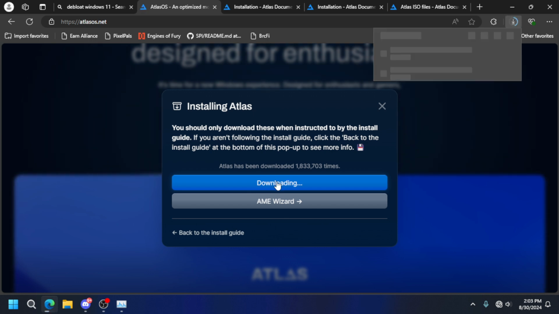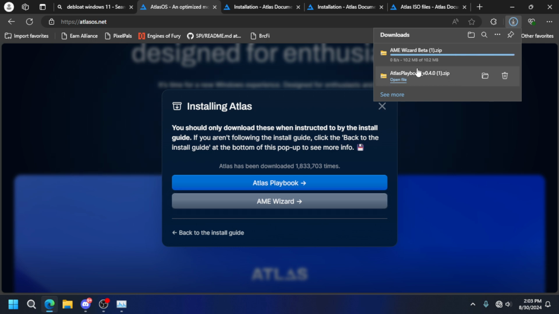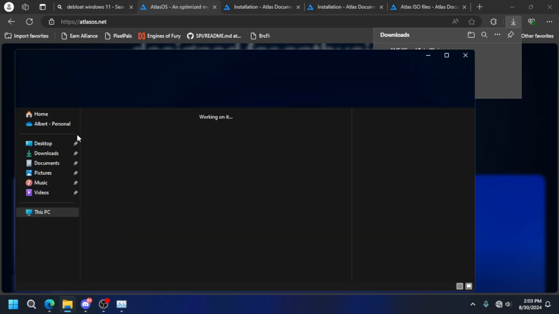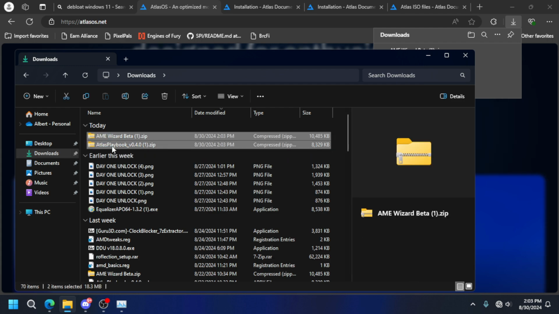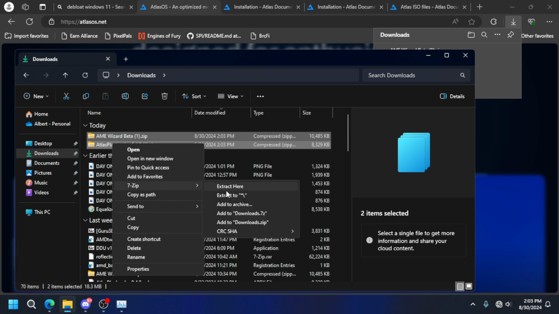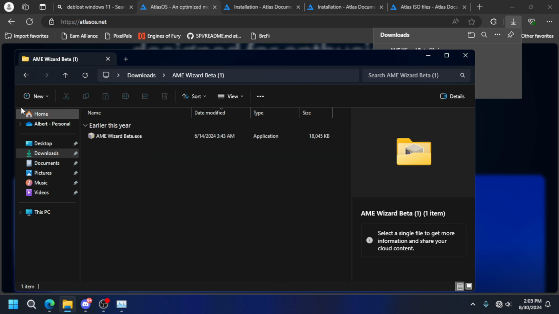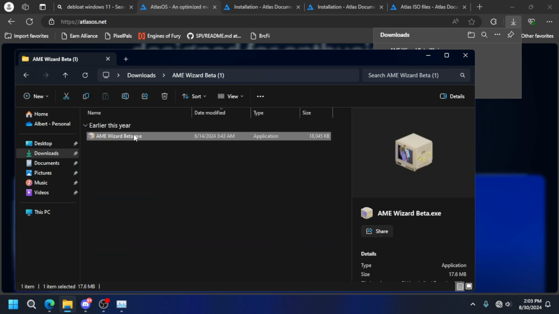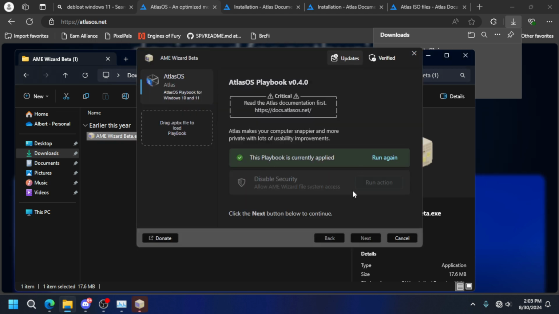Click on this OS Playbook. So this is a different file. You have to download both of these. AME Wizard is the software that you're going to use. Because I have already downloaded all of it, I'm just going to extract them using 7-Zip. Extract to. So you want to open this up, yes, and you must disable your Windows antivirus or Windows Defender.